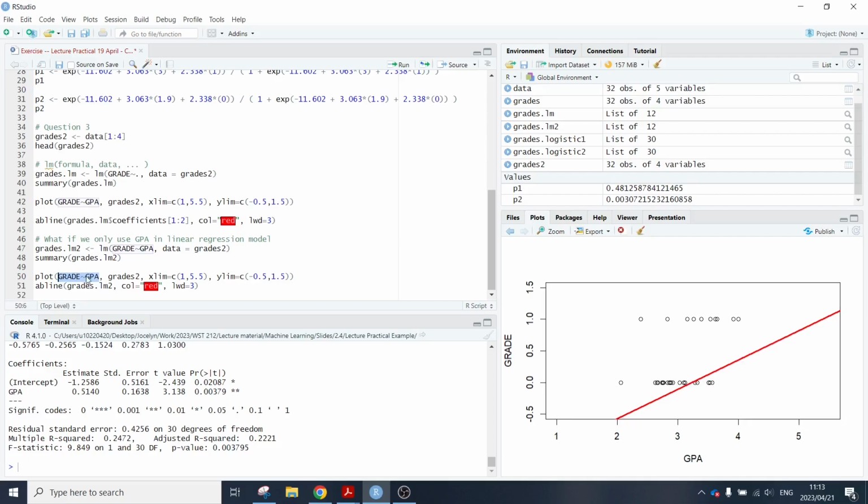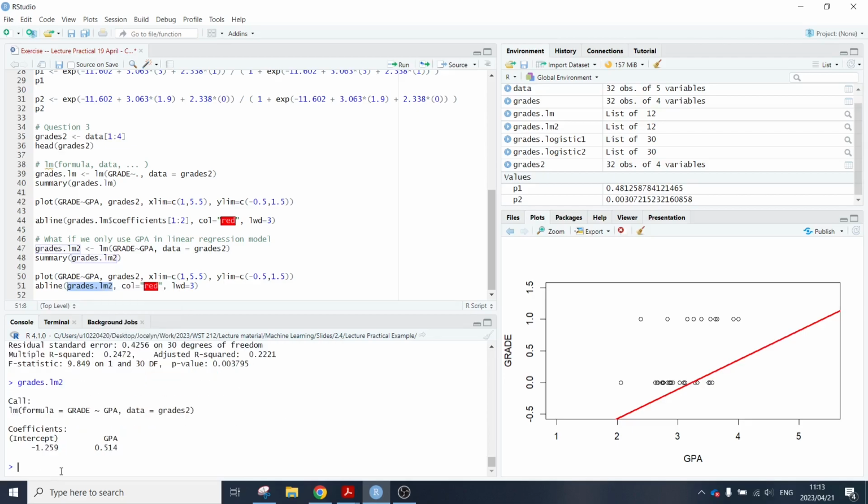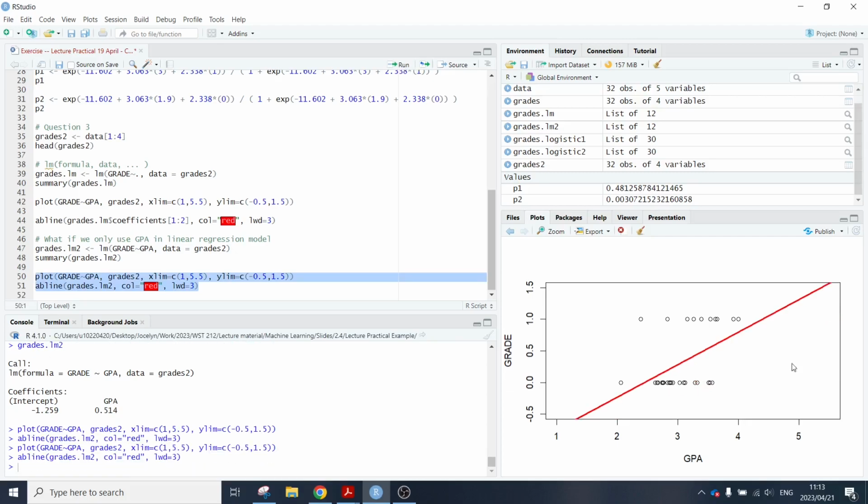Everything is the same. The only difference is that now when we add the line, since the slope and the intercept are different, I only have grades.lm2. You can just print what's in there. Intercept and slope. So if I run this code, you'll see the line shifted a bit.